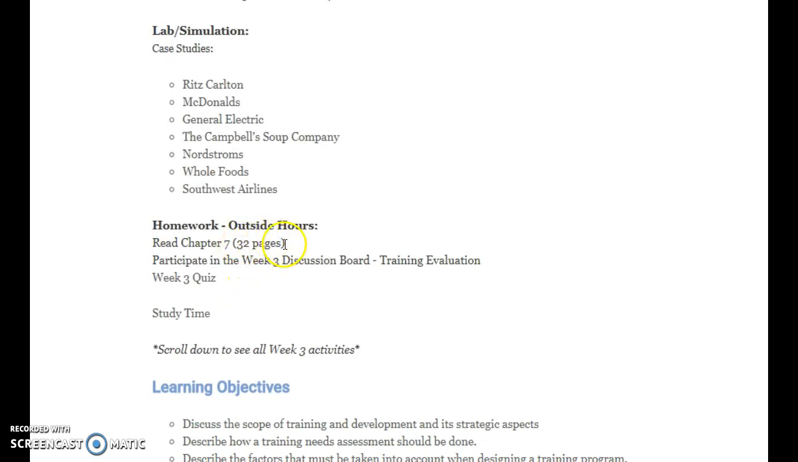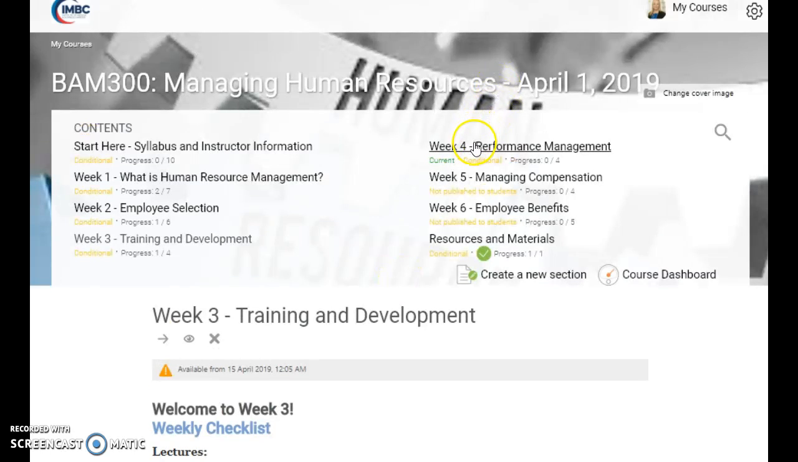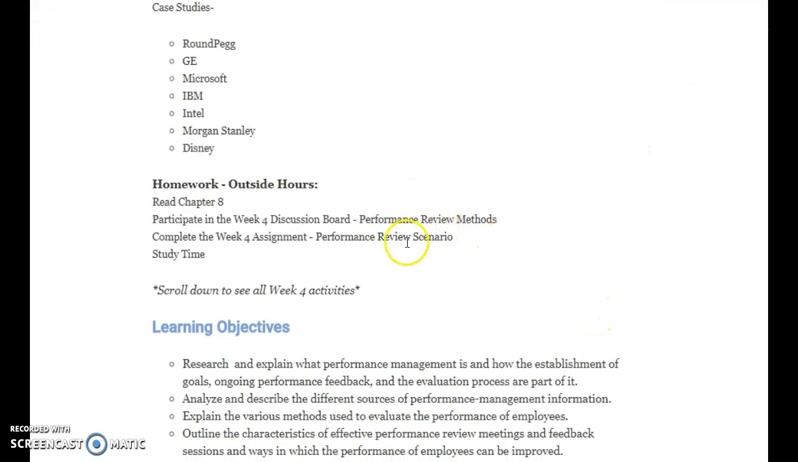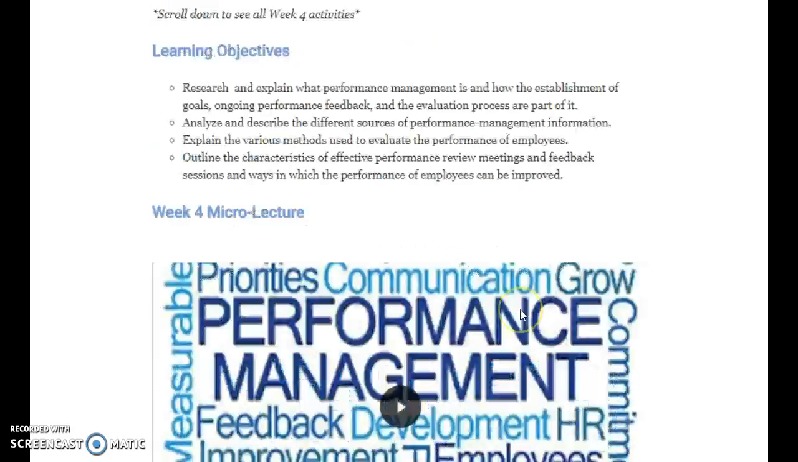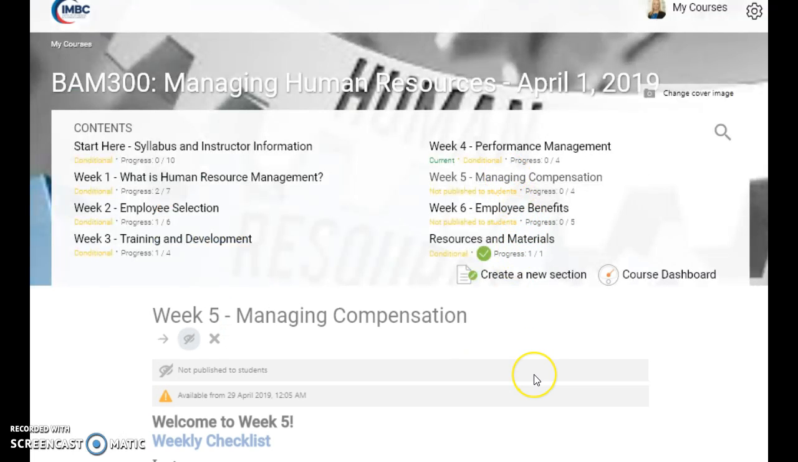Week 3 I already did. I put the pages, I put the name, and we have a quiz, and then I added study time because that was missing. Week 4 is the current week right now, so you can see that's in there. Chapter 8 pages need to be counted and added. But I wanted to show you and add the flashcards, please.